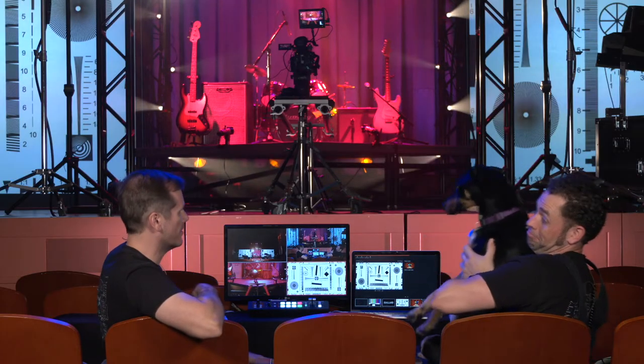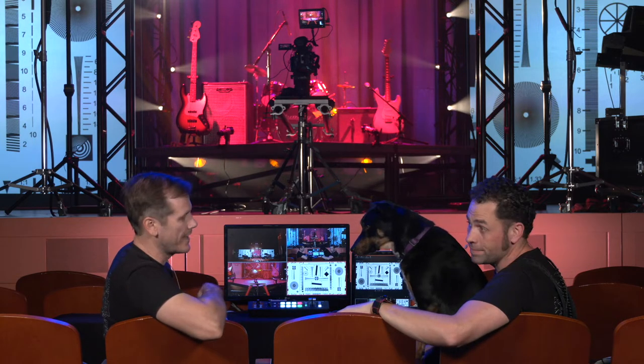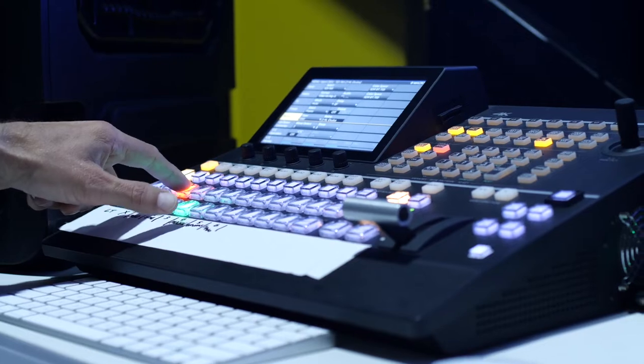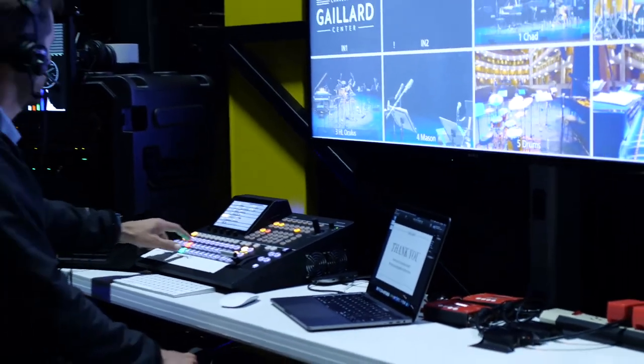Yep. The video signal goes down the HDMI cable and into a video switcher. Don't even think about it, Riley. Usually people, not cattle dogs, use video switchers to select camera shots. With the switcher, we can mix those multiple camera shots into one broadcast video.